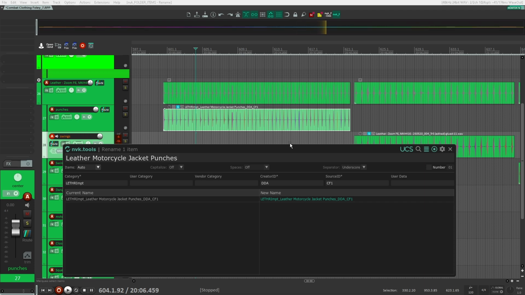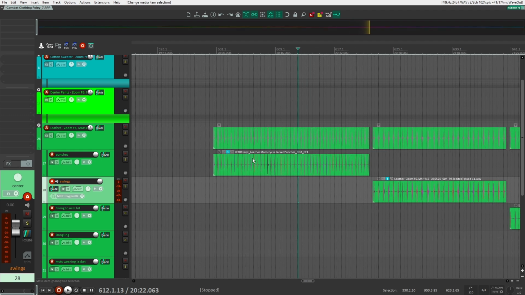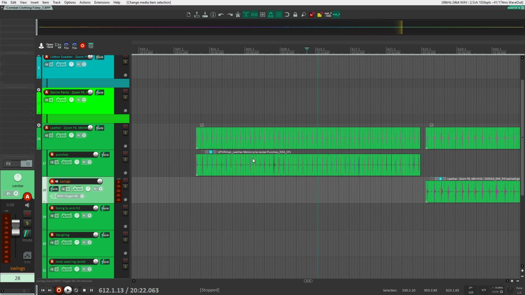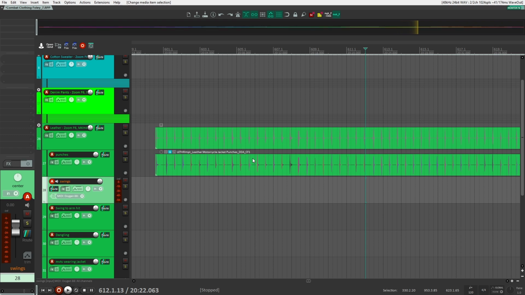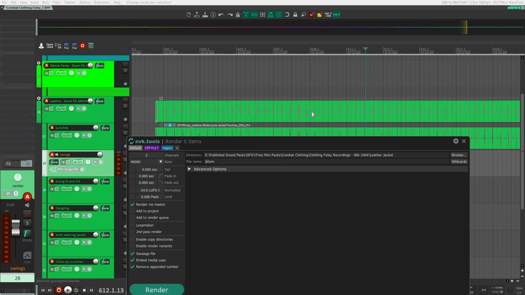Now I'm ready to export this out to a folder. And let me show you quickly how I export it, because there is something that I do like to add to my files when I export them. So to export, I also use another NVK script here. This is NVK Smart Render.